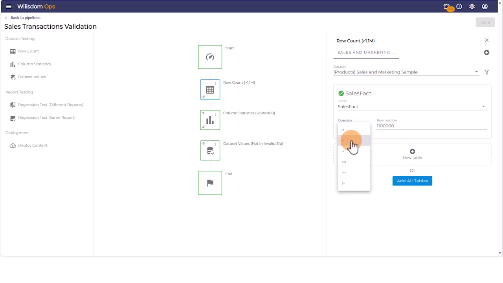So I'm creating a rule to apply here to do my check on the row count. I've selected greater than, and I've put in 1.1 million. And so you can configure this however you want. But in this example, what I'm doing is testing to be sure that the number of rows in my table in this data set is more than 1.1 million.